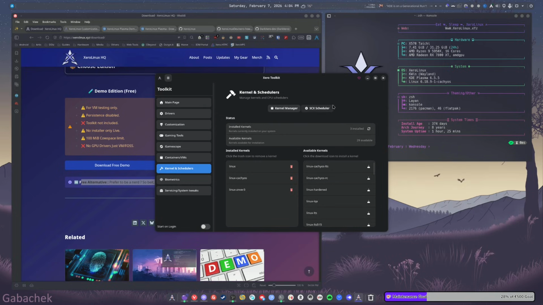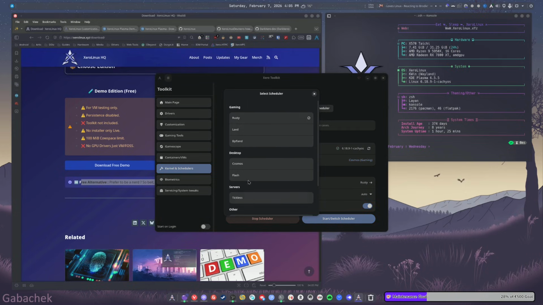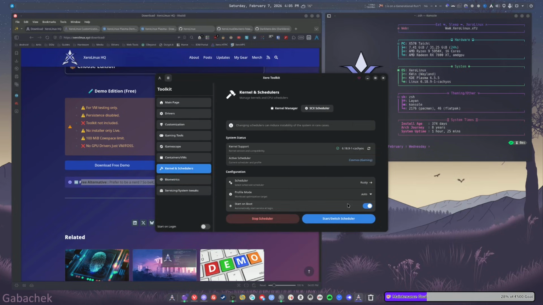And yeah, this is a kernel manager GUI, and now we have a scheduler tool. So you pick your scheduler from here. We organize them by type, so you pick whichever one. And if you want it to persist on reboots, you just check this. It will enable the scheduler and keep it persistent across reboots.